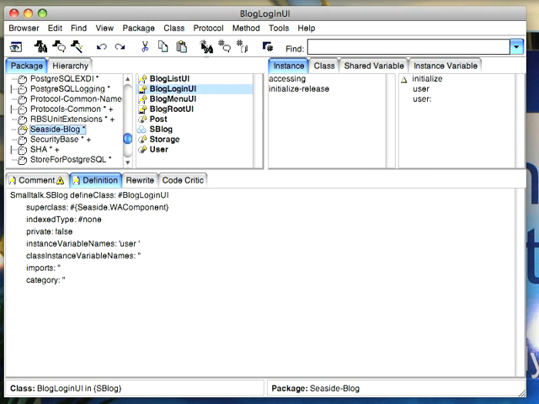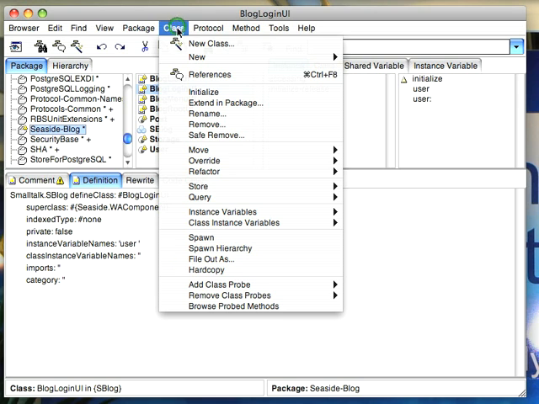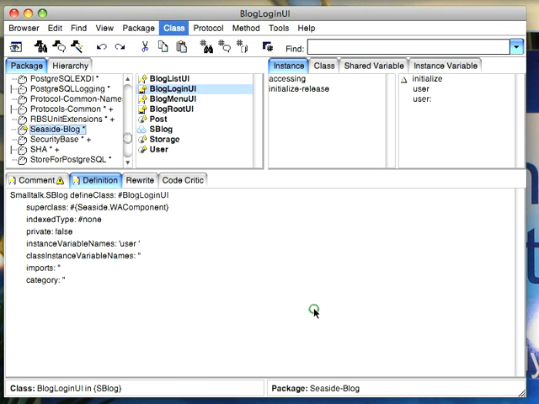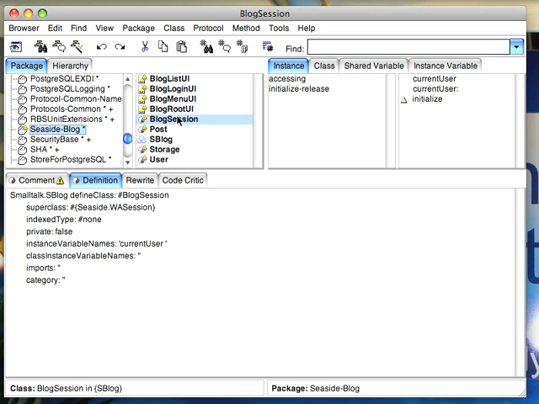And then we also need to create a new session class. So we're going to create a new class called BlogSession, and we're going to have that come off of Seaside.WASession, and we're going to give this an instance variable too. Call that currentUser, and we'll hit OK with that. So now what we have to do is hook up this session and create all the code for LoginUI.